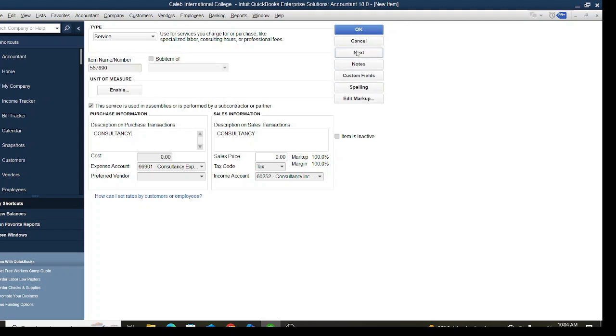Okay. If I look at next, if I know that I want to create another service, I will click next. But if there's only one I want to create, I will click okay.